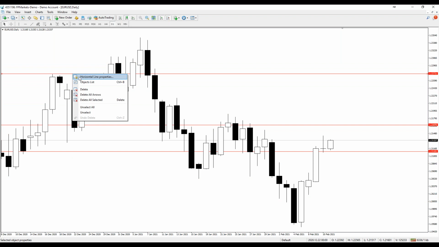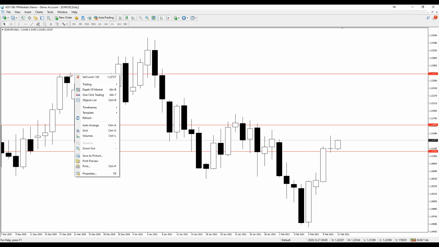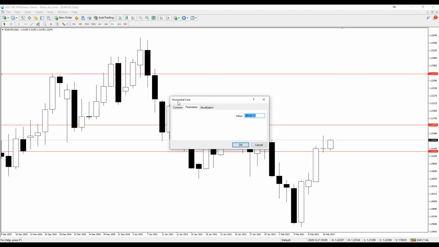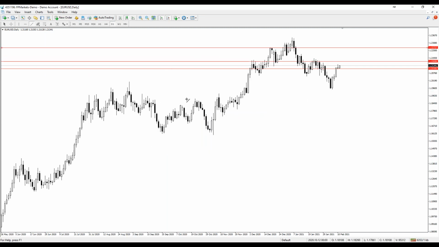You can also right click, horizontal line properties, and you can set the parameters to the price level you desire. We can also look at trend lines. So let me just zoom out for this. There is a correct way to draw trend lines.